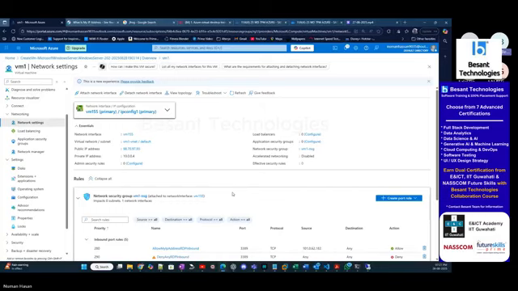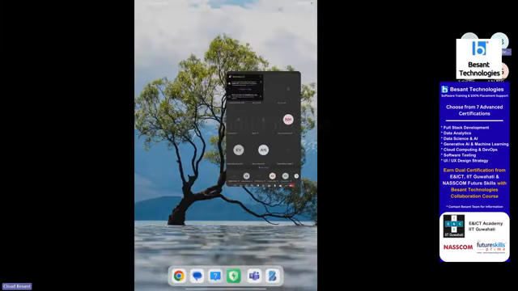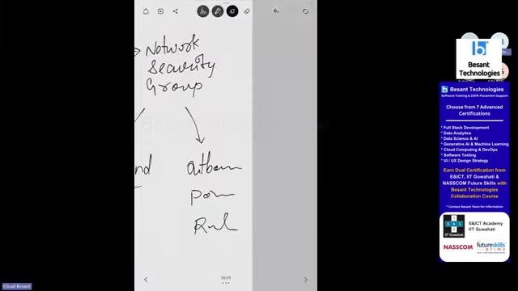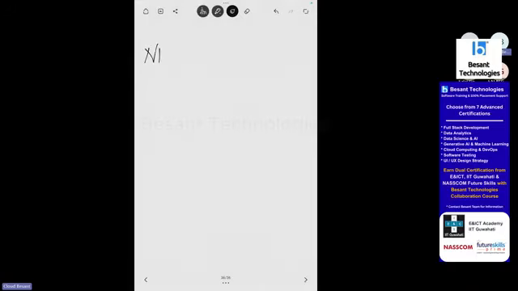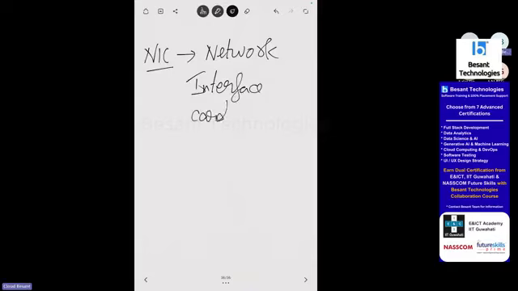Let me share my screen and let's focus on the next topic which I need to do. The next topic is known as NIC. NIC is nothing but network interface card. What is a network interface card?